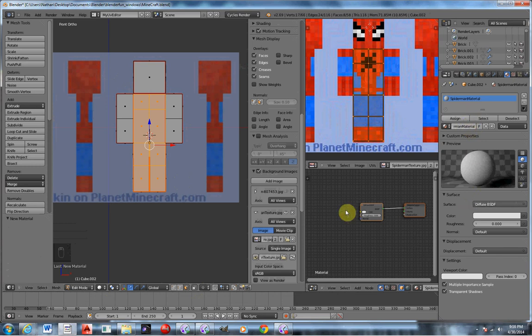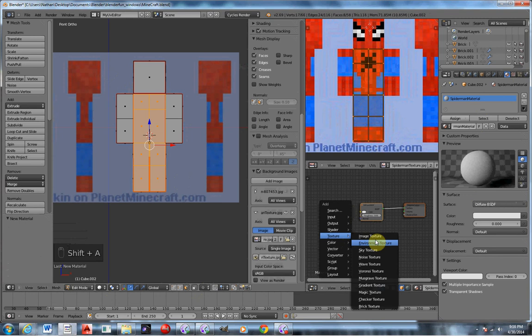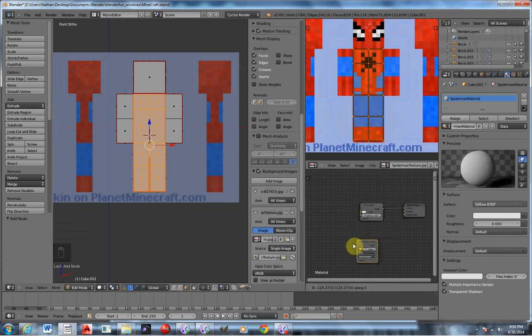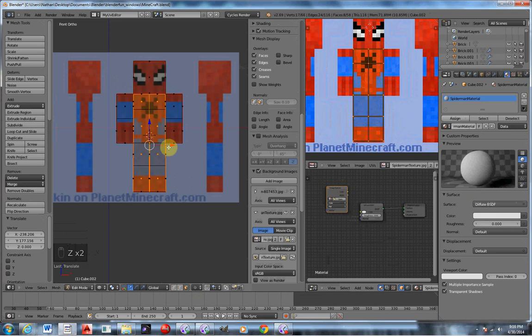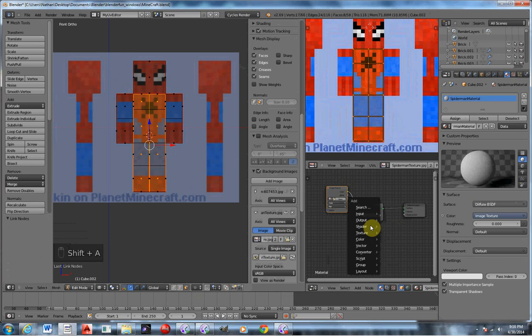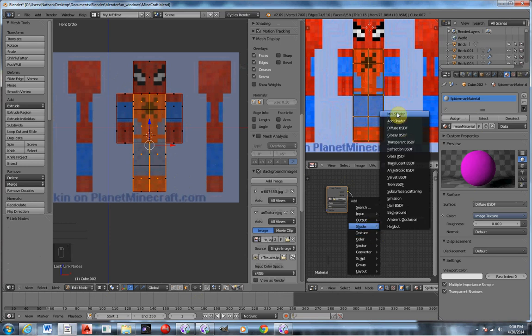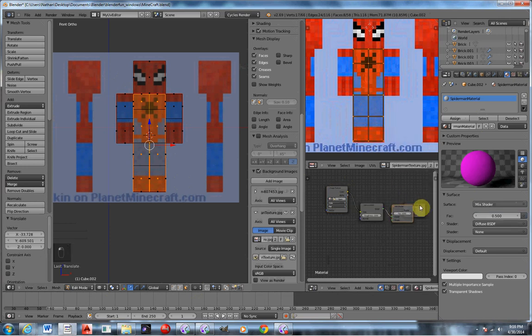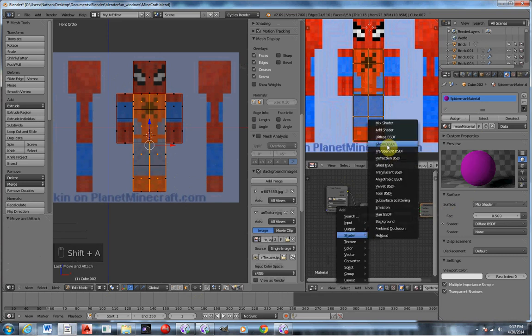Good. And then we're going to add an image texture. Boom. Delete, I don't want that anymore. An image texture. Gonna put that right there. Speed up this process a little bit. And then drag it into the color and add a mixed shader. And a glossy shader. Glossy.